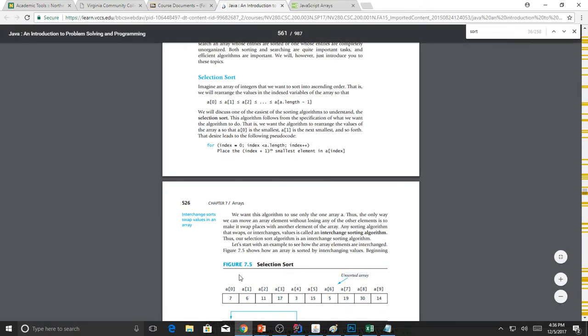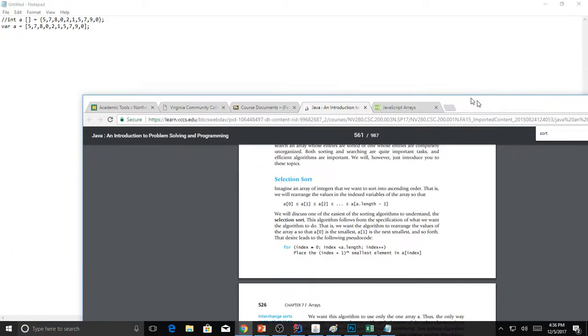Now we have the list, right? The same list that we see here, just different numbers. So that's how we create an array, right?